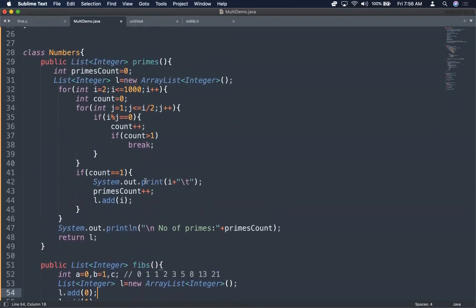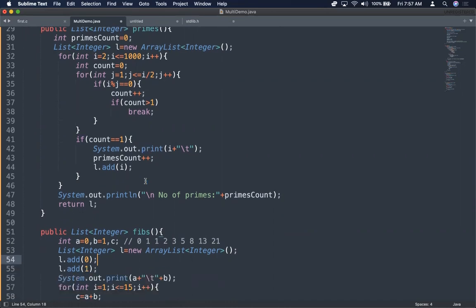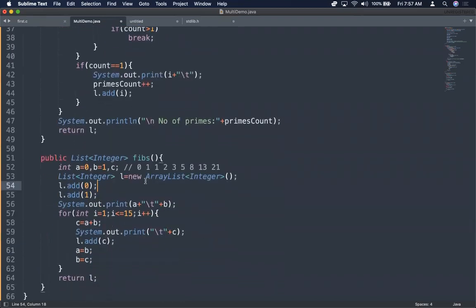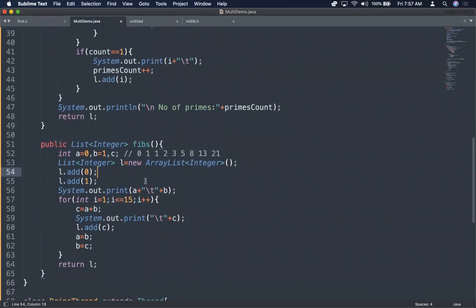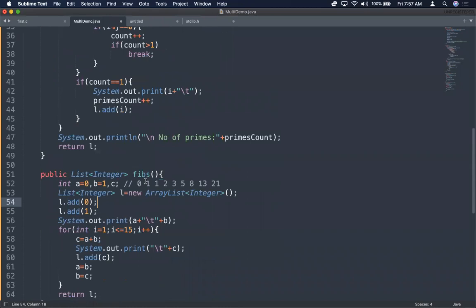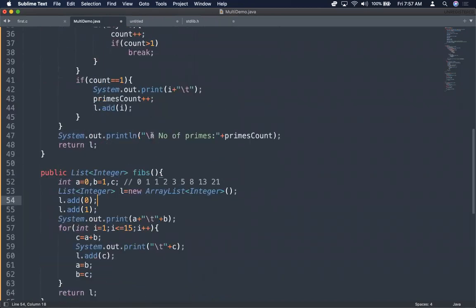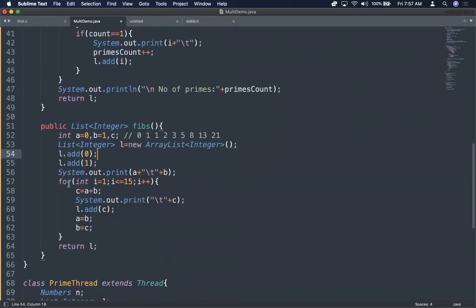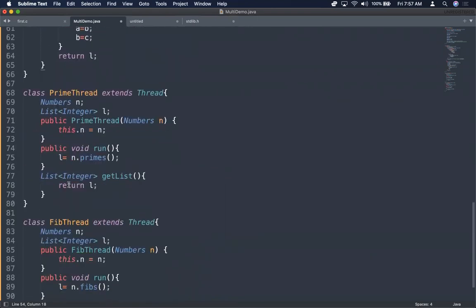Because I want to make it a multi-threaded program, when you have a multi-threaded program, the threads will execute simultaneously. They will share the critical section and execute simultaneously. Each thread will have its own flow of execution, so response times will be better, performance will be more, and so on. Those are the advantages of multi-threading, right? So now I'm going to create two threads. I'm done with my numbers class. One thread prints prime numbers, another thread prints Fibonacci numbers and writes them to the list.